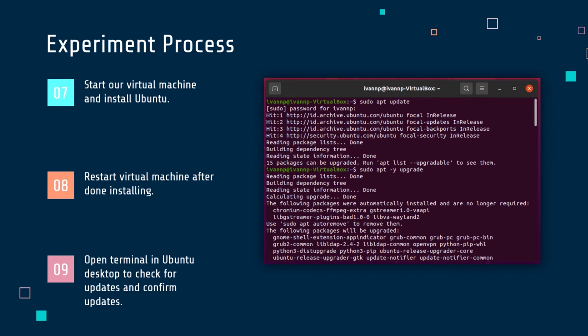With Ubuntu 20.04, Python 3 is pre-installed. Hence, we'll make sure our version is up to date. To do this, we need to open Terminal in our Ubuntu.